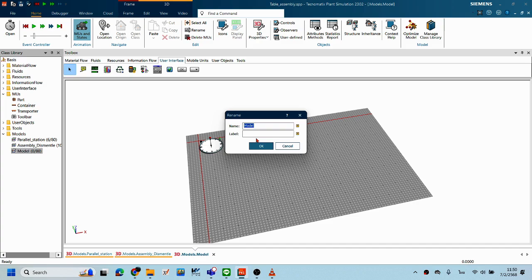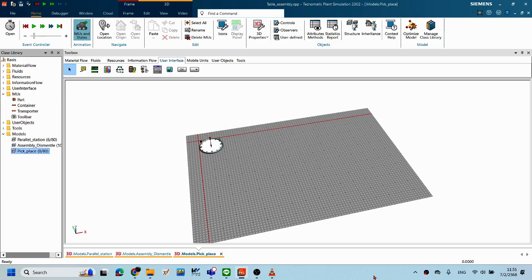and we come to pick and paste, pick and paste, pick this, pick, place. Okay.